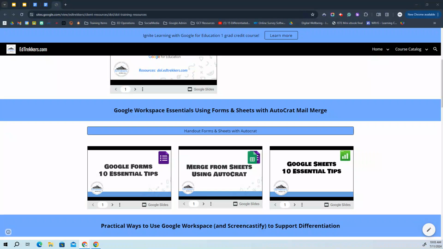We completed Google Forms and built a form, soup to nuts, using also the go to page based on answer option. And now we're going to take a look at AutoCrat because very often we collect data in a Google form. It goes to a sheet. And what we would love to do is to be able to send everyone a personalized document or a confirmation email or even a certificate of attendance. So in this example, that's exactly what we will do.